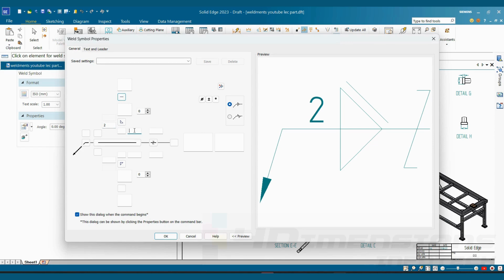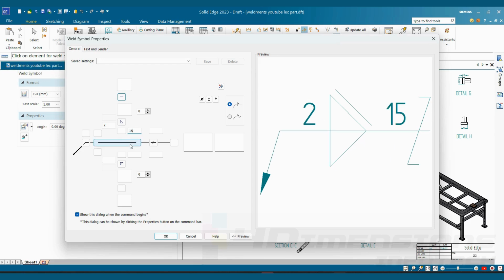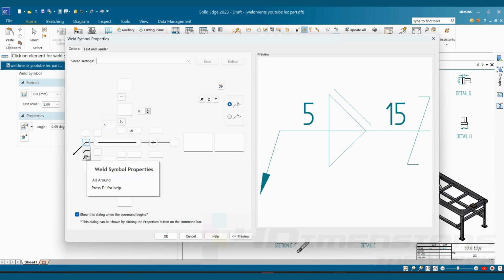Next, the length for welding. If you are going for partial welding, then we need to put in the length also. So I'll take the length here as 15 mm. We'll change the radius value to 5. Next, whether this welding is to be produced all around or only at a particular edge. So I'm going to choose this symbol here as all around.